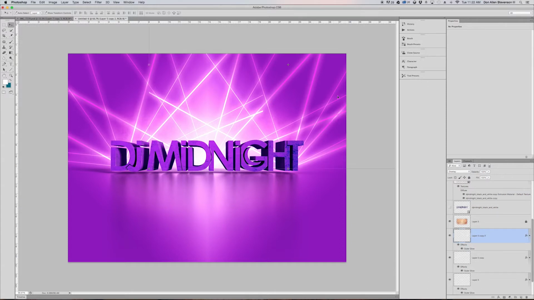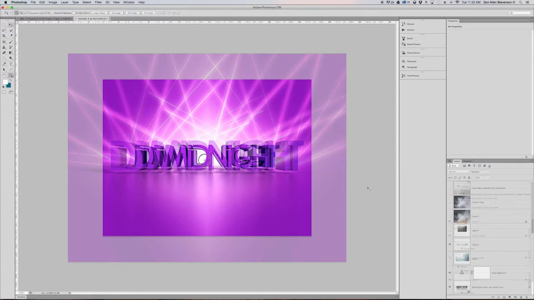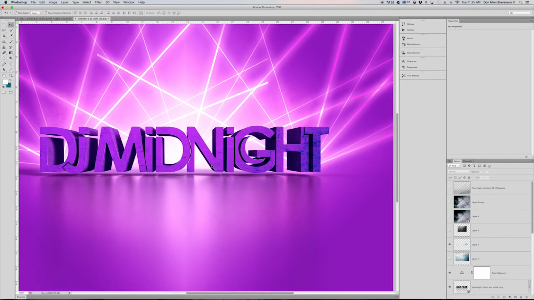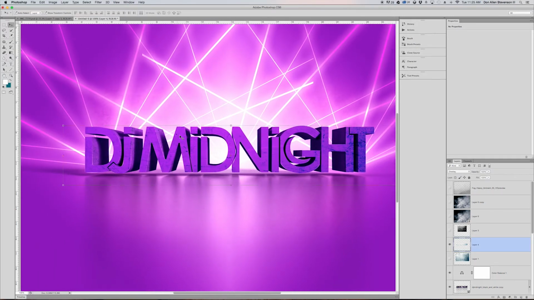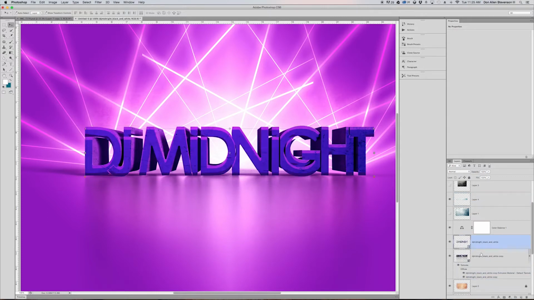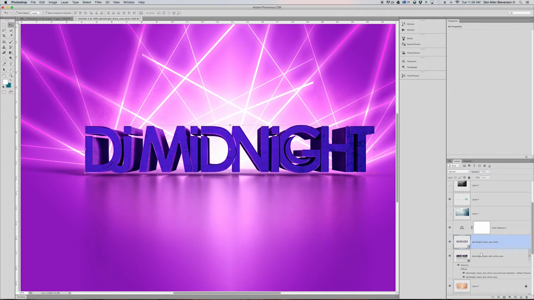That's looking really cool, at least in my view. Here's another thing you can do with this effect. So we have our DJ Midnight logo. It looks pretty cool, but if we want to add a little bit more character to it, we can, and very easily, by unhiding the original layer and putting it on top here. This was the logo unedited and un-3Dified, if you will.